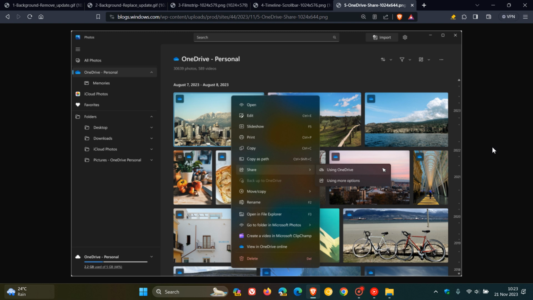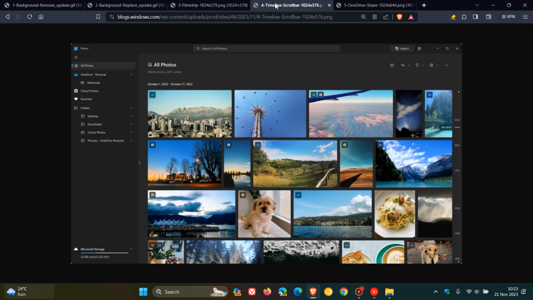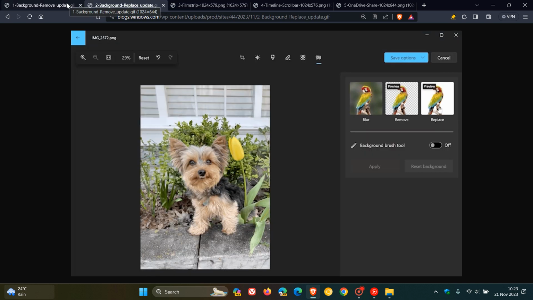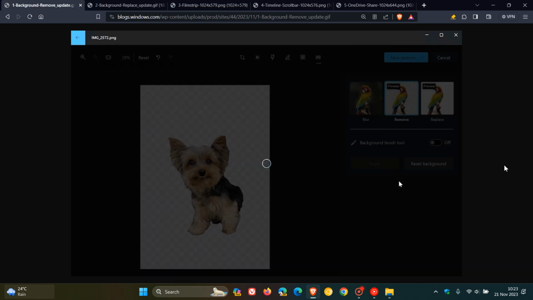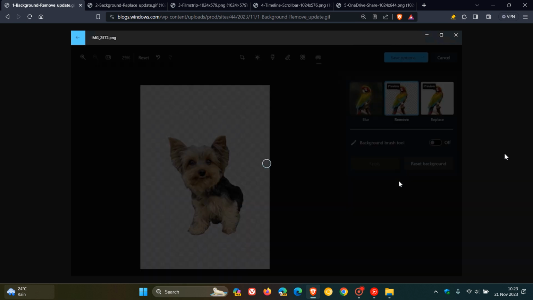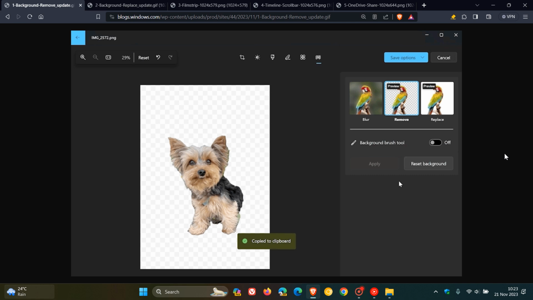And over and above that, there's a couple of other fixes and improvements. And to get these features, as mentioned, it's rolling out to the insiders across all channels. So that would be release preview, beta, dev, and canary. And the version you need to be on in the Insider program to receive these new features is 2023.11.8002.0 or higher. So a lot of nice changes are on their way now to the Photos app.